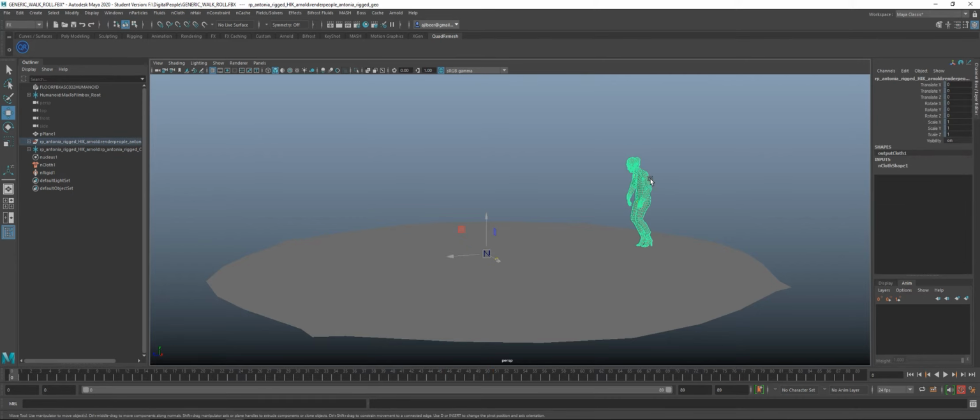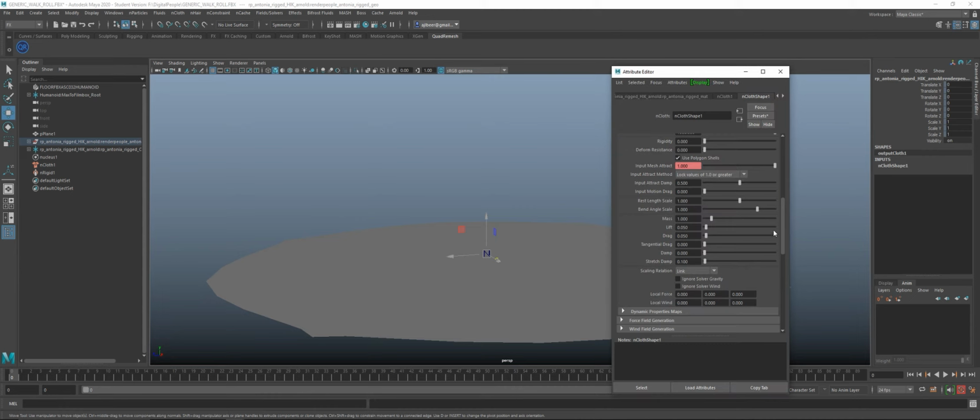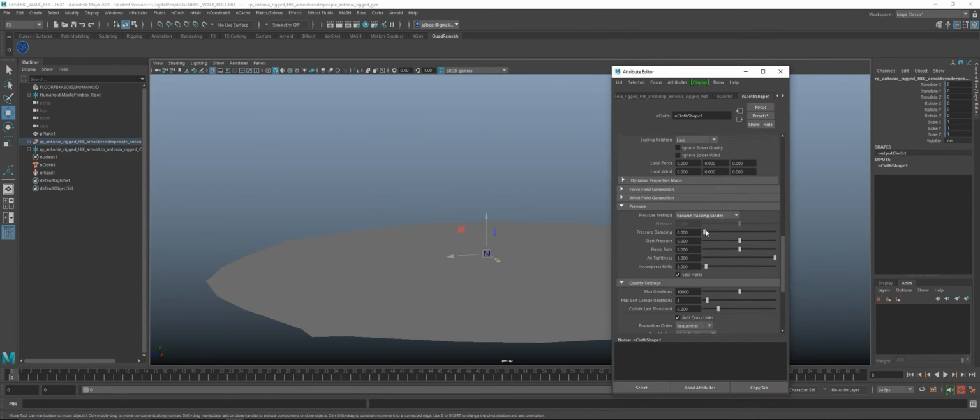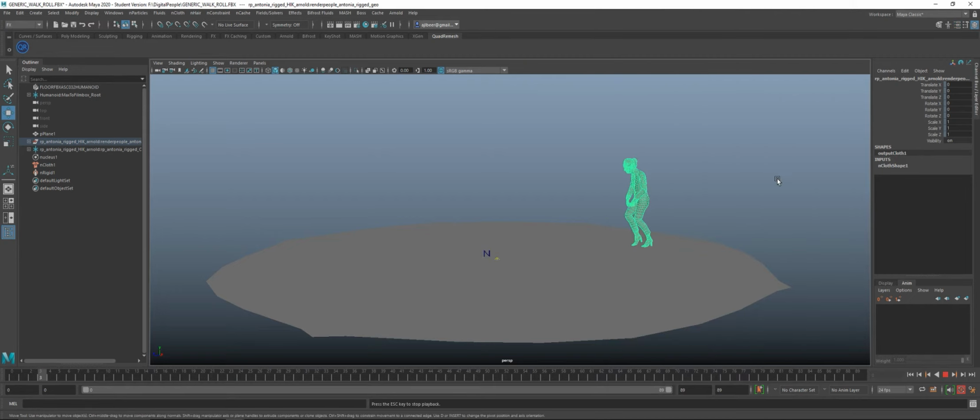So I can go in and do what I usually do, which is to crank up the pressure. So I'll switch this to volume tracking and put a start pressure of like 2. Makes her puff out like a balloon. And I dampen that a tiny bit, 0.2. And then let's play that. Walk, walk, walk.